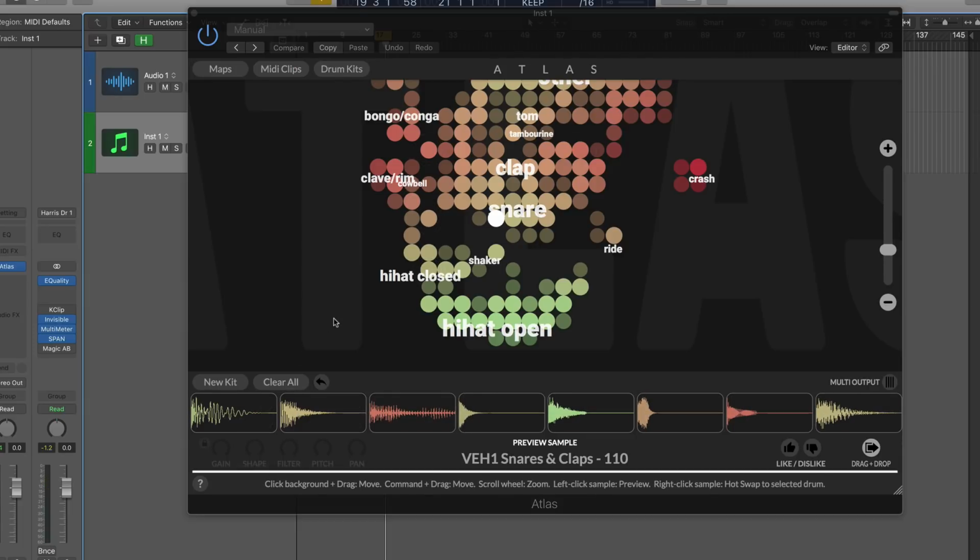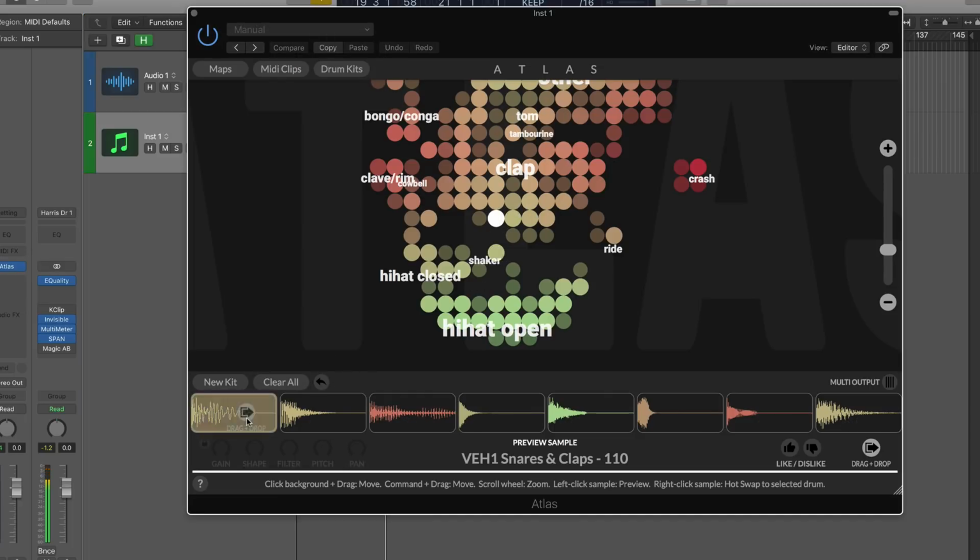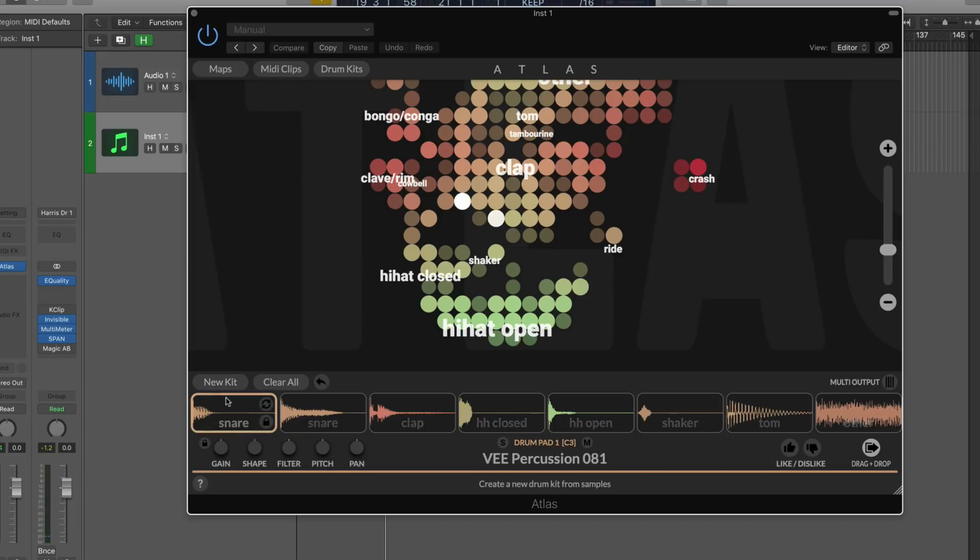Another great feature here is every time you drag a sample, let's say a snare, into a cell which wouldn't normally have that sample in it, every time you click New Kit, it will respect that. For example, if I put a snare into this kick one, and now I press New Kit, it's respected that new decision.